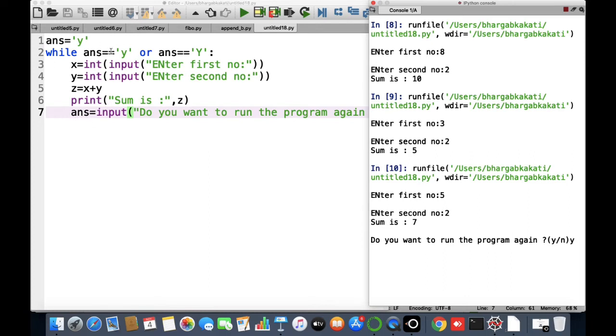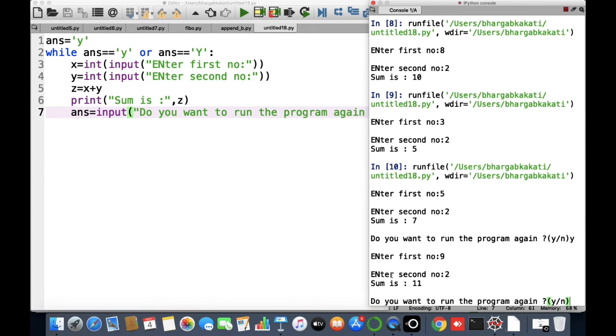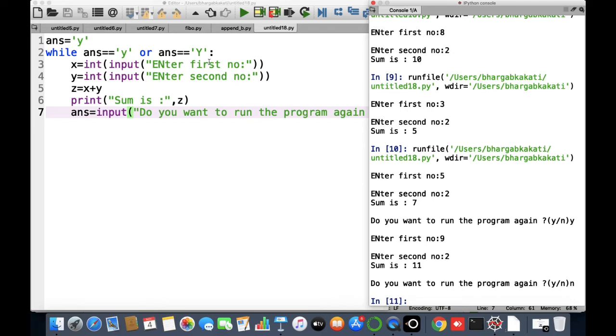So again this loop will be tested, and it will find that the condition is true now also, and again it will give me a chance to enter the first number. So if I enter the first number as 9 and the second number as 2, I'll get the sum as 11. It is asking me, do you want to run the program again? Let's say I'll put n here. So now the condition will become false.